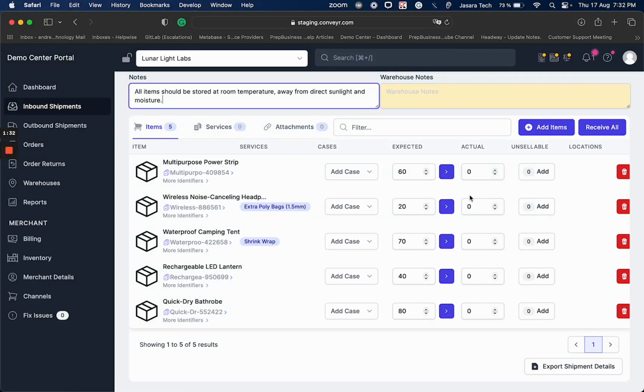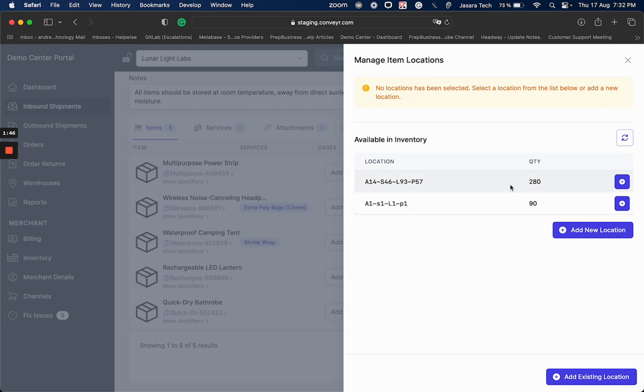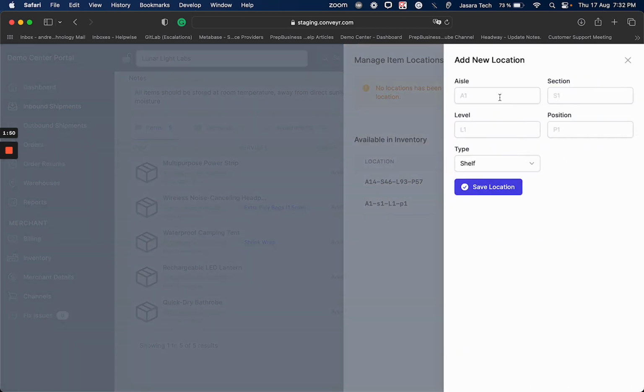So in the same way that you are receiving them, when you click receive all, you can see that now this column starts with an unspecified. So this is the location where you are going to specify where you are going to put your item. Here we have some existing locations, but here is where you're going to be able to put what will be the location code, depending on how you manage things at your warehouse.